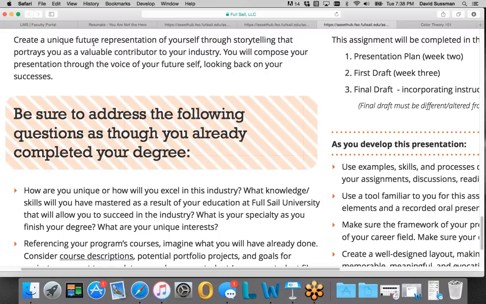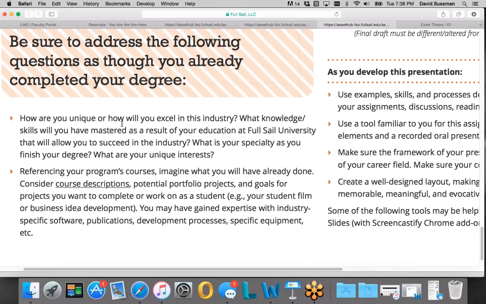So again, the reminder that you're going to create a unique future representation of yourself. Okay. You will compose your presentation through the voice of that future self, looking back on what you've accomplished. And then some reminders, things you probably want to cover, like how are you unique? How will you excel? What knowledge or skills have you mastered during your time at Full Sail? What are your unique interests? Referencing your program's courses. Imagine what you will have already done. Okay. Again, you can invent a little bit, but keep things reasonable.